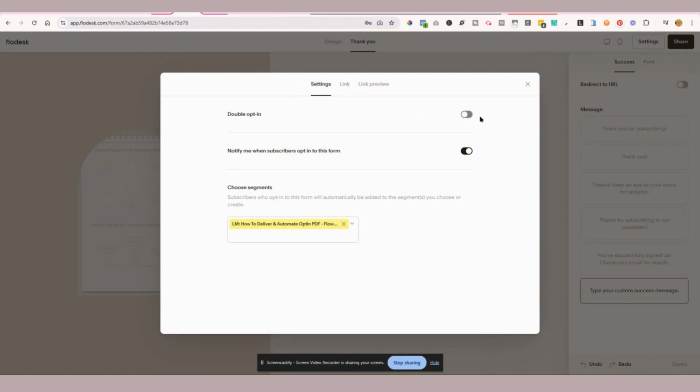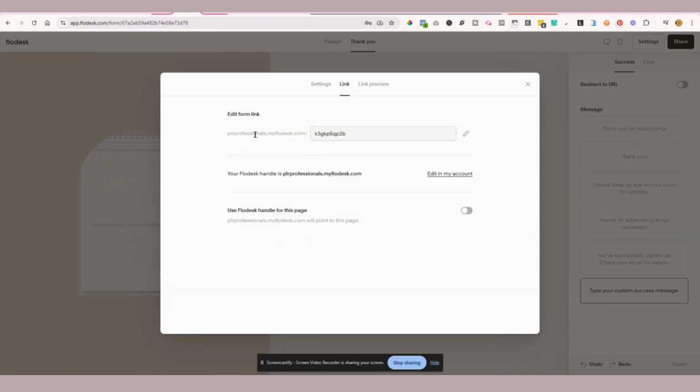Okay, double opt-in can be turned on here if you want to use it. Okay, if you want notifications of when this form's been filled out, turn that on. Check that you have the correct segment or email list selected. Okay, the link, you can edit your form link here, and this landing page is for FloDesk infographic 1. I'm going to call it number 1 because it's the first one I've done, but I'm going to do a series of these.